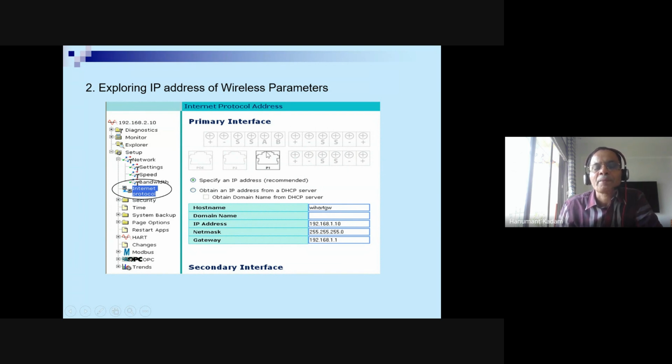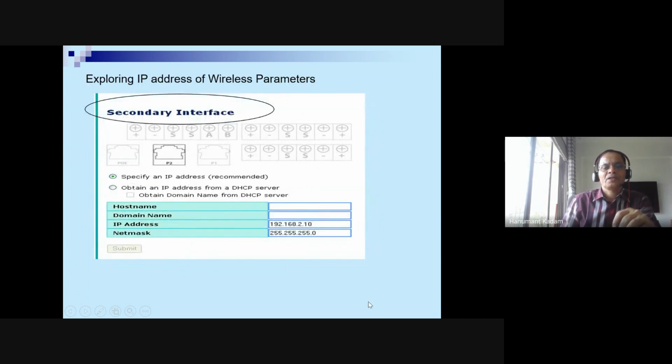Here you can see P1, P2, like this. So specify an IP address, recommended. Host name, wireless HART gateway, domain name, IP address this, net mask this, and gateway is this. So this is where you have to explore the internet protocol address. Then the secondary interface, exploring the IP address for the wireless parameter. Here again, IP address this and net mask.